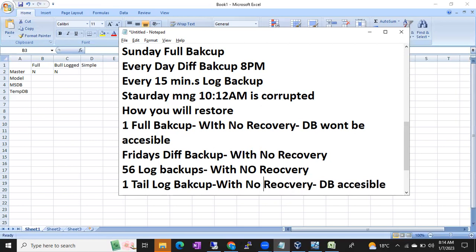Sir, I don't want to remember all this. Tell me a shortcut. Always use no recovery while restoring. Finally, you can run one simple query to bring the database online. So that means if there are no further backups to restore, then also you can use no recovery.